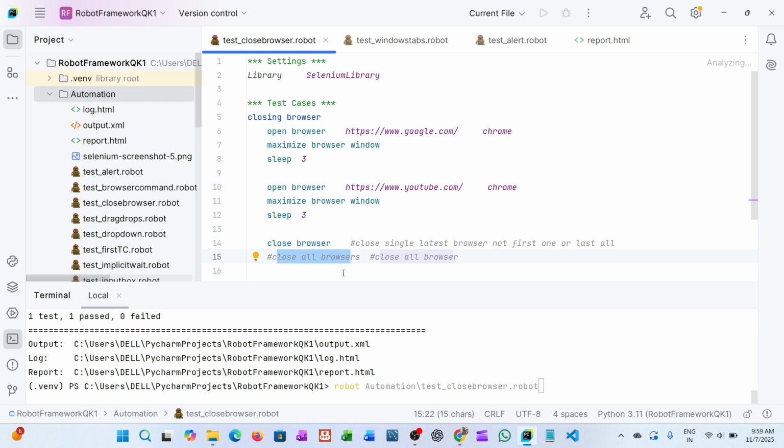We try to execute this code step by step. So this code is about opening the browsers and closing a particular browser or closing all browsers. So let's try to execute this. So go to terminal and we can use the command robot. Our code is in the automation folder, so automation/test_, we can give the name close_browser.robot.